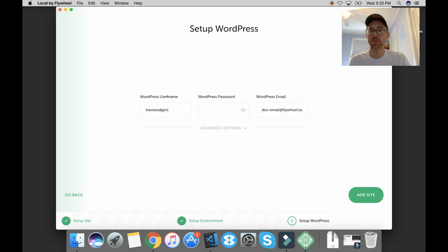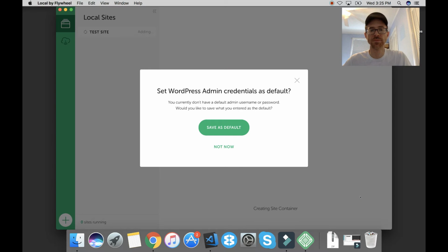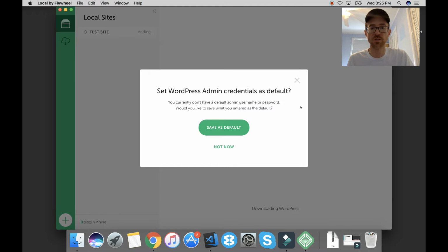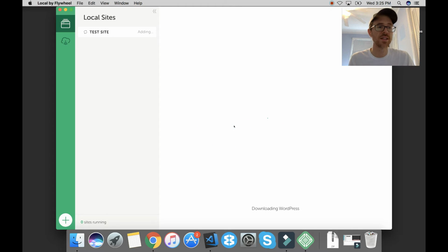Continue. WordPress username is just going to be my full name. Just put in your full name. WordPress password, I'm just going to punch in something and click Add Site. Set WordPress admin credentials as default. Now my computer's like, is that okay? So make sure to tell it it's okay. Currently don't have a default admin username and password. Would you like to save it? Sure. Let's save what I just put in as the default.